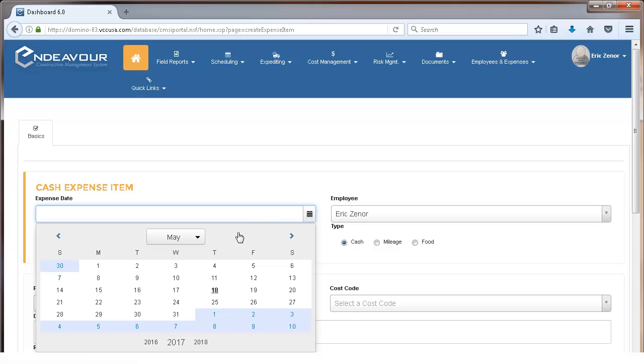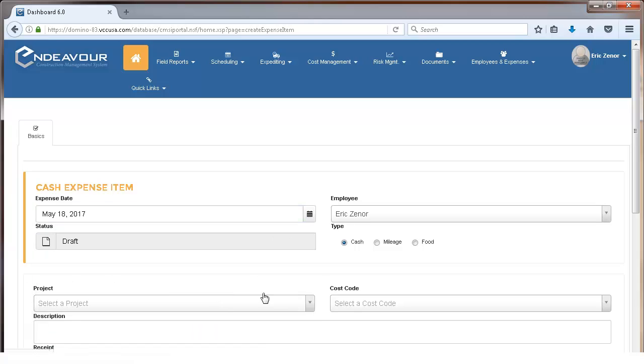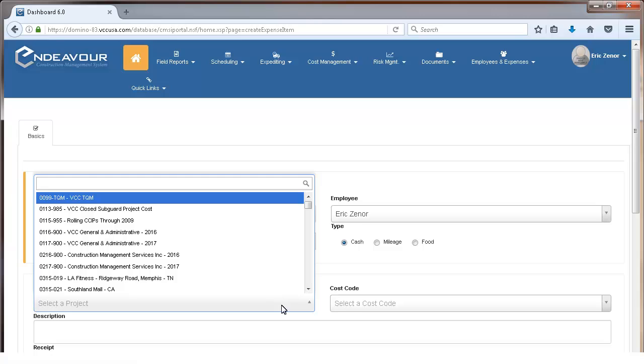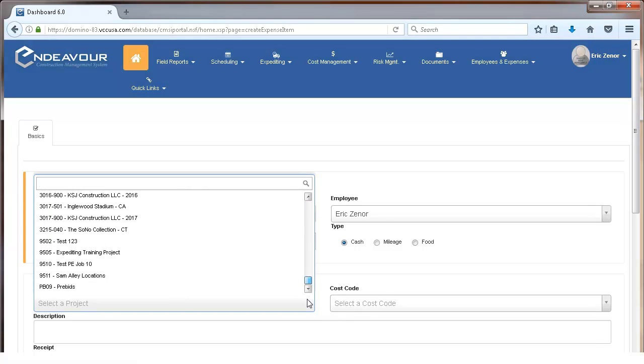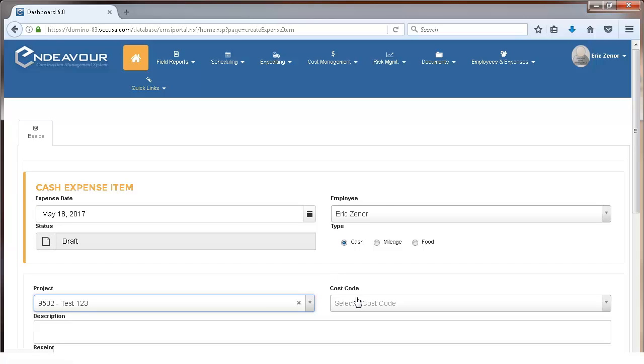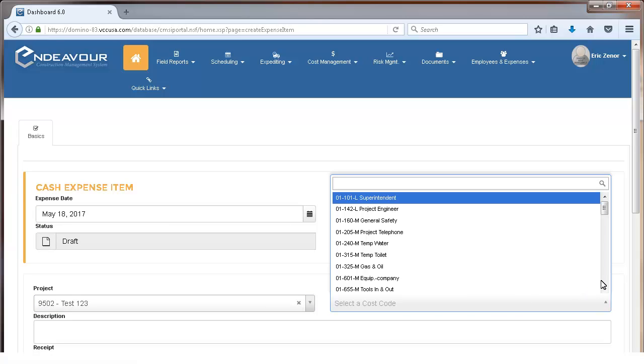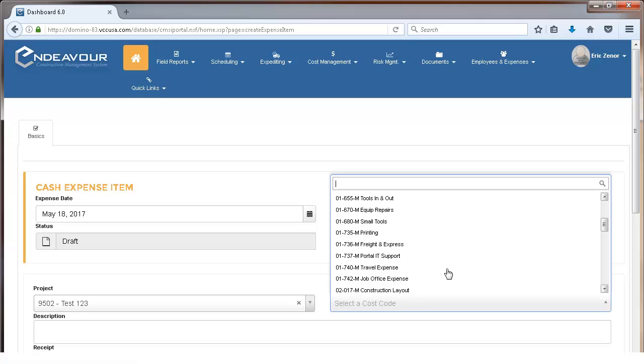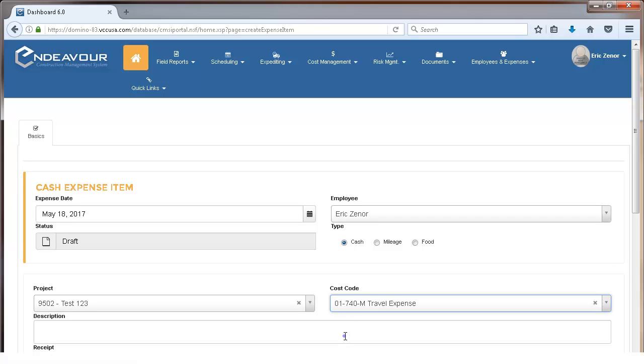To start, select the date of the expense. Next, select the project and cost codes associated with the expense. In our example, we will create an expense item to get reimbursed for parking at a garage that did not accept American Express. Next, enter a description to identify the nature of the request.